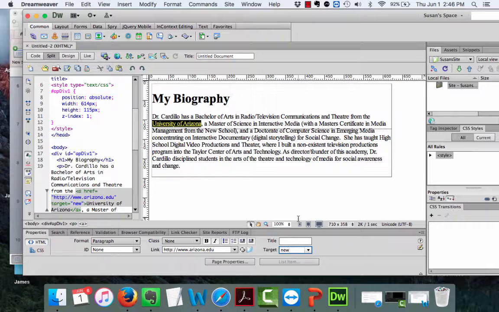Because don't you hate when you're working on a website and you click on it and it takes over the page you're using? That's not what we want. We want it to open in a new page. So you always have to put target new after you put the link in.